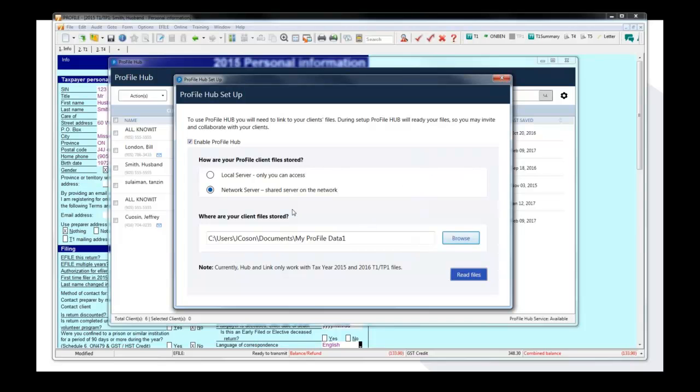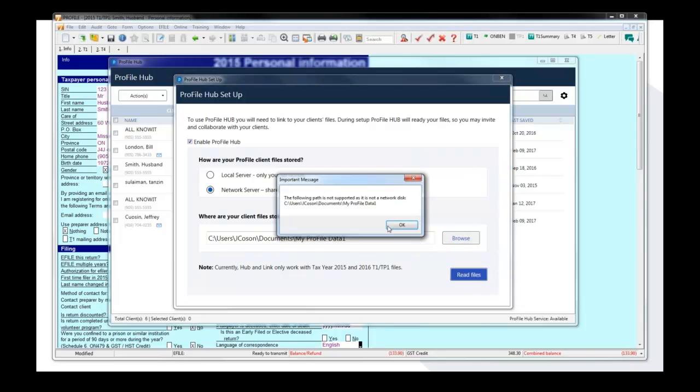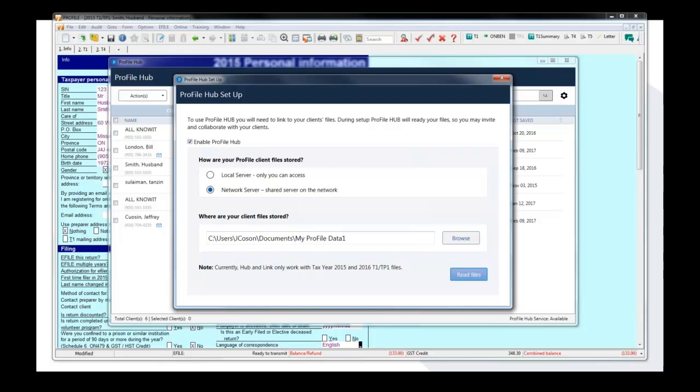Okay, I'm going to use network server, read the files. It's going to read the files. Oh, it's not supported. I actually need a network file path. If you have a network server, then all you have to do is just select network server, and then actually this is not available at the moment. I believe that's the reason why.